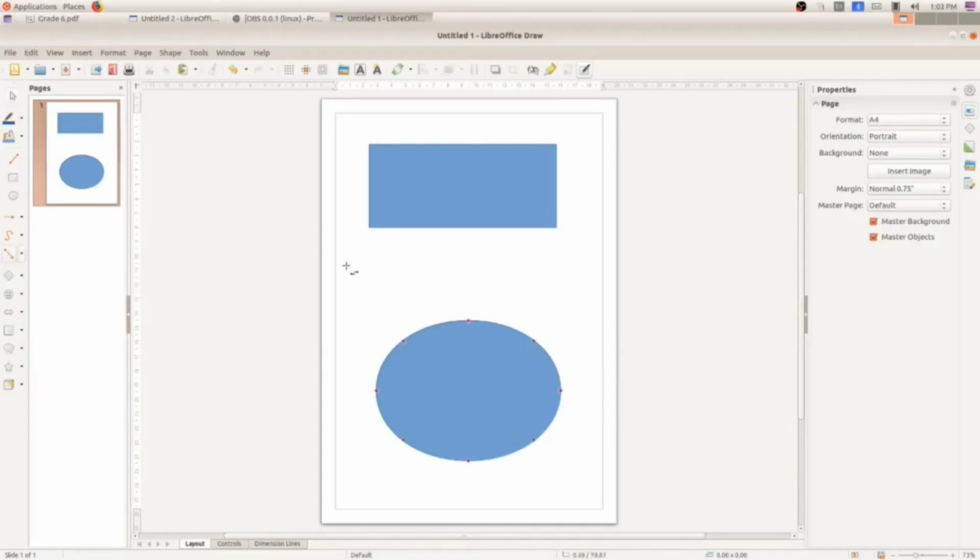You can see here this ellipse is already selected, and you can see small red color circles around this ellipse. These red color circles are known as glue points. I repeat, around this ellipse you can see small red color circles. Can you see here?